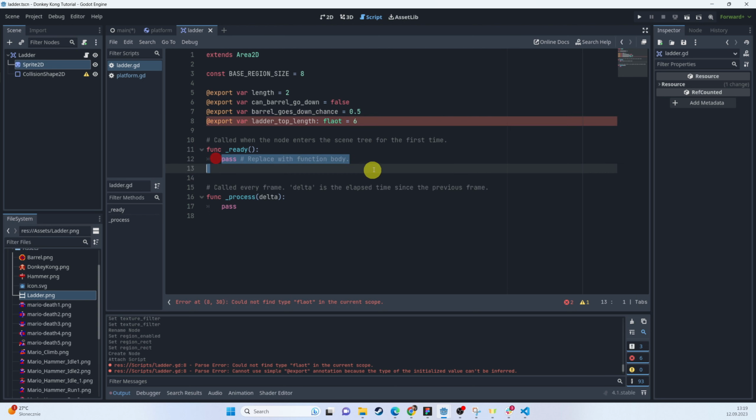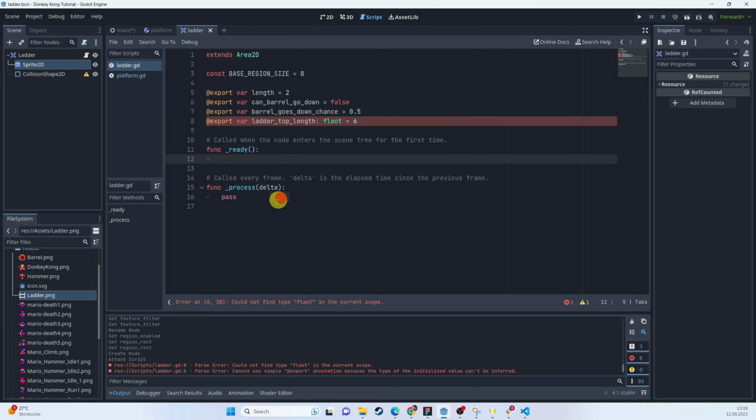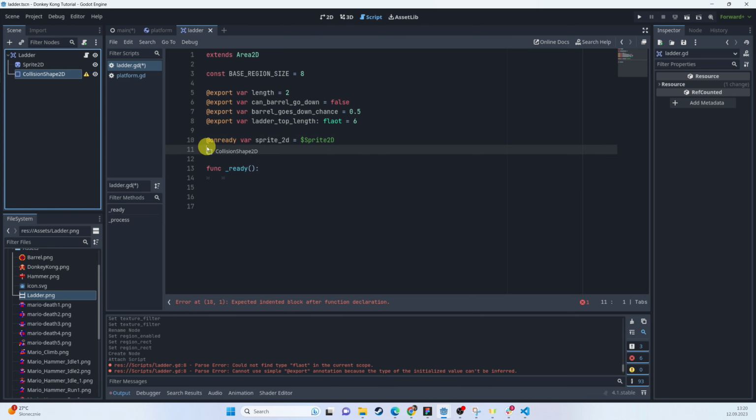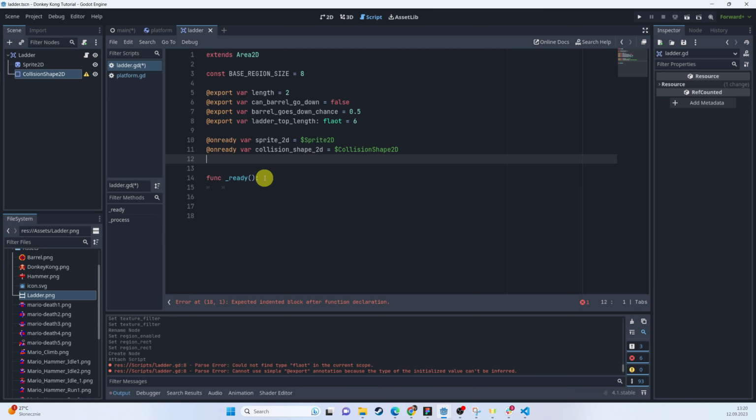And then in our ready function, we can get rid of that. We'll code our dynamic collision shape. So, oh, we need some references. We need the reference to Sprite2D and to the collision shape. And what I'm doing here is I'm dragging and holding control, letting go, and it's gonna create the reference for me.